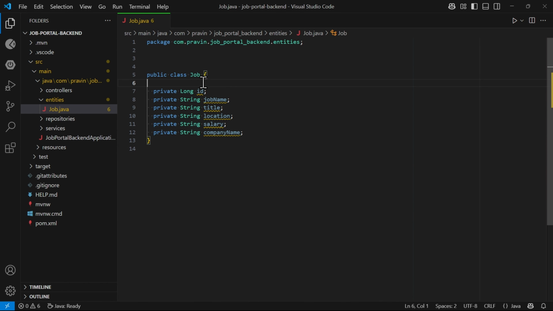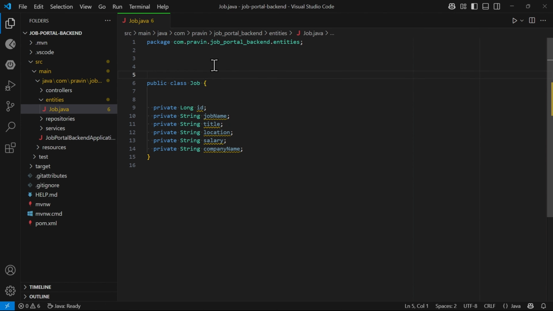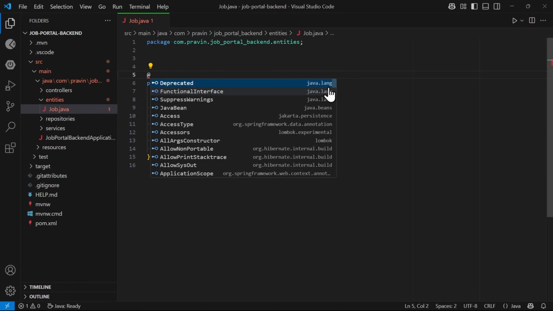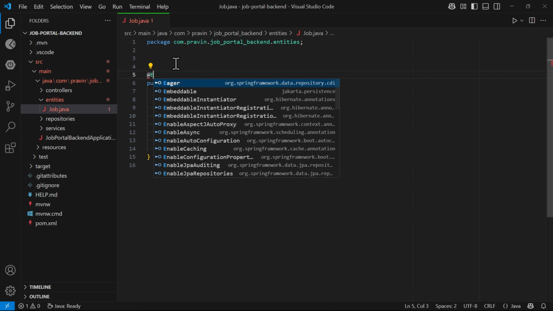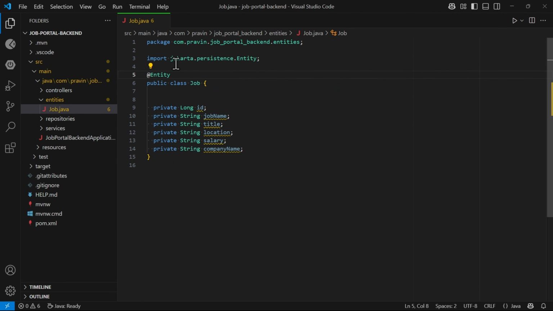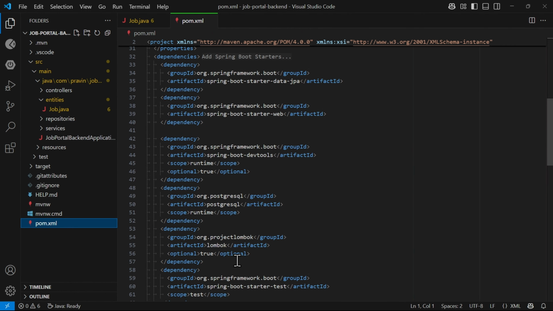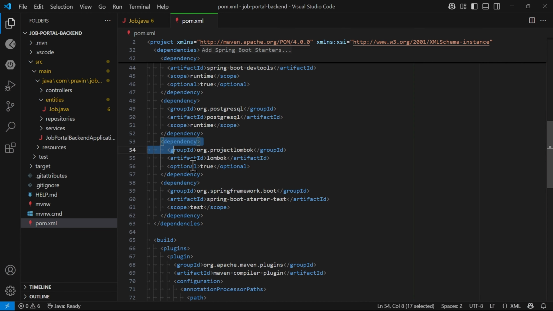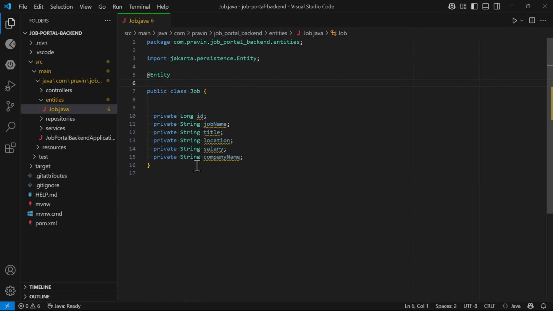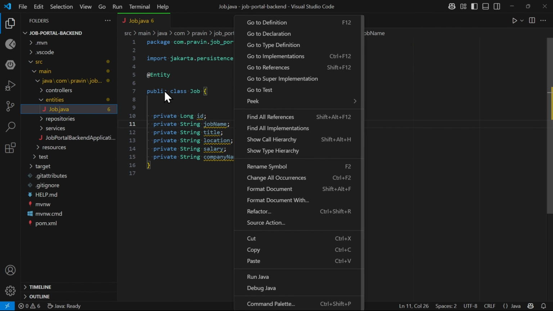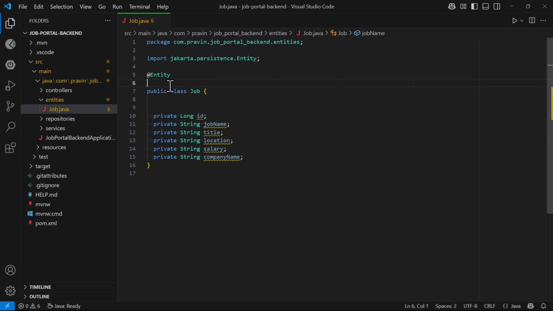Okay, so let's add here. Firstly, let's annotate it with Entity, so that Spring Boot will understand that it is an entity class. And we have added the Lombok dependency here. Because of that, we don't need to create getters and setters by ourselves. If you want to create them, you can, but it is not required.